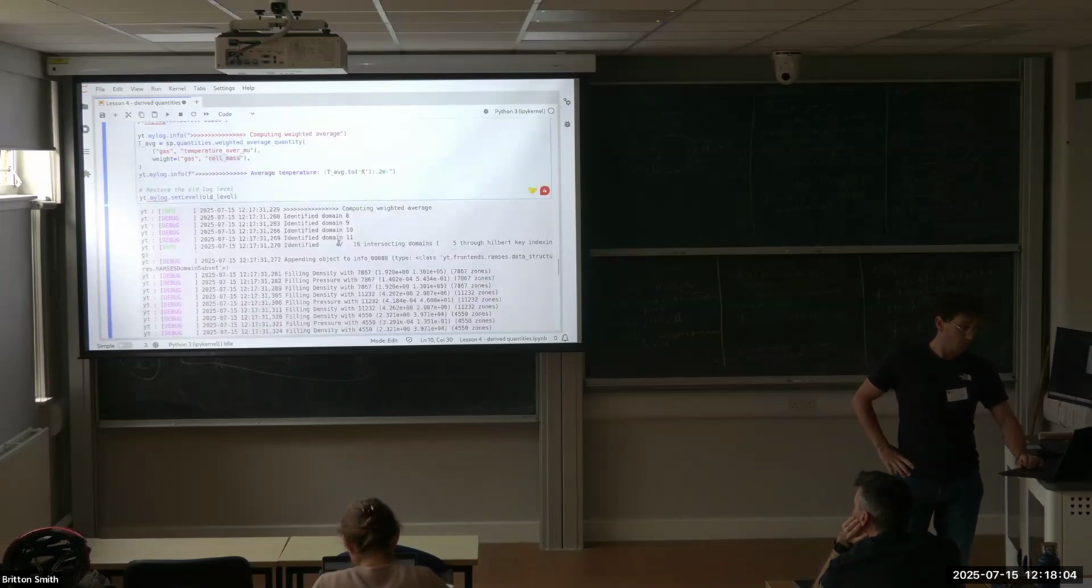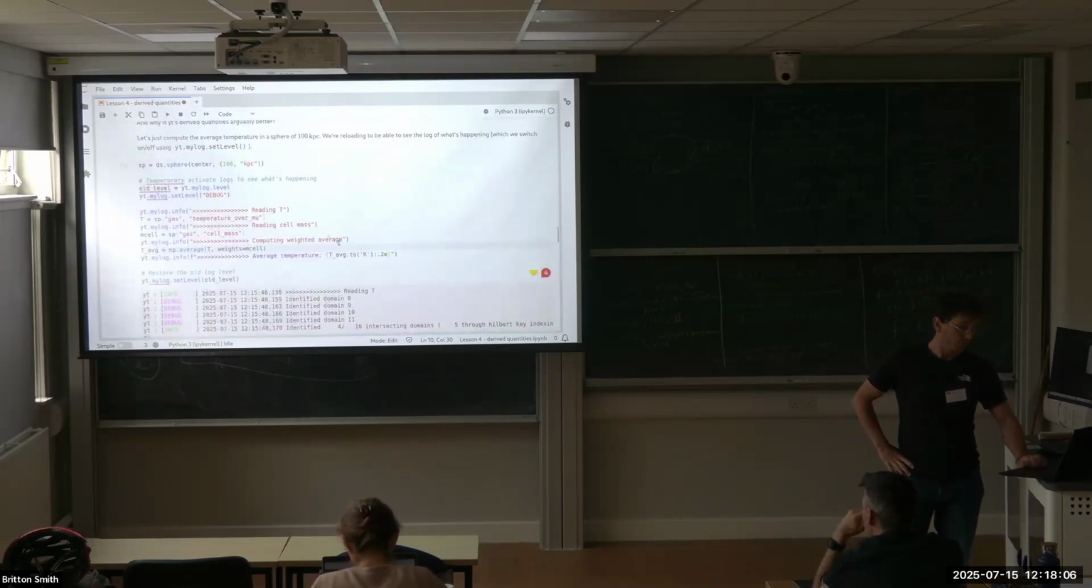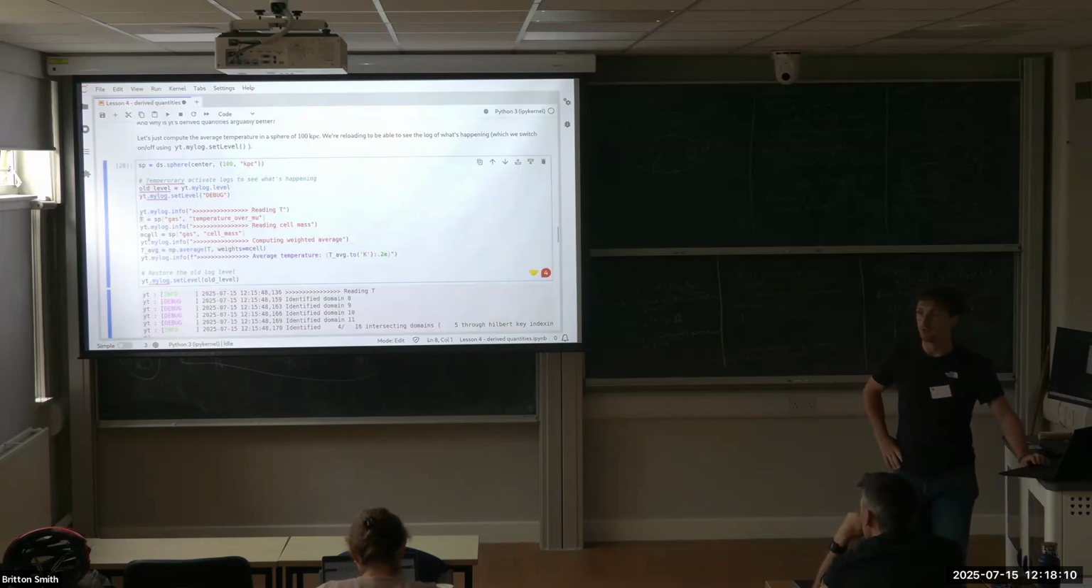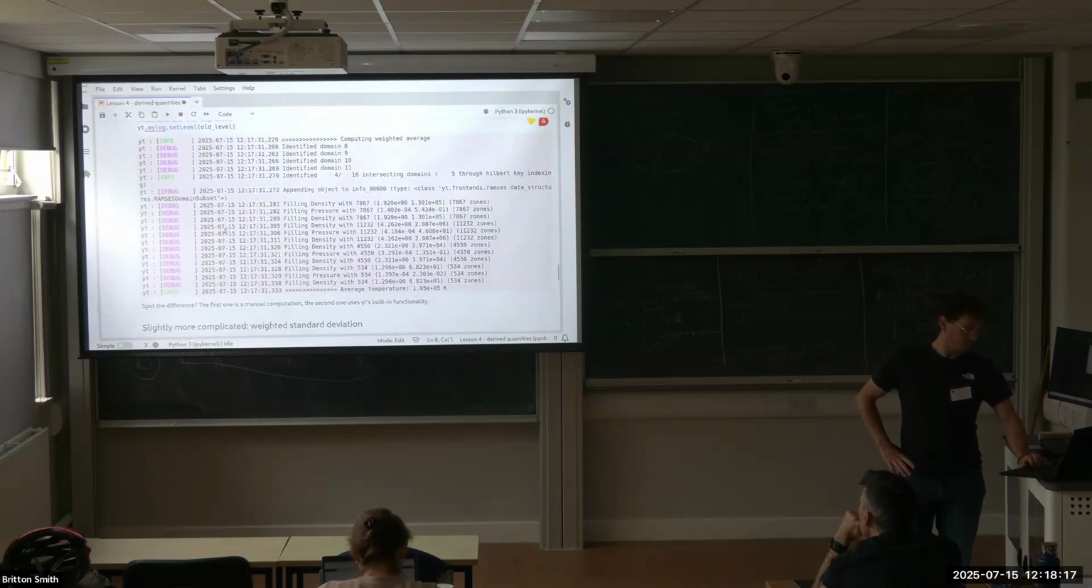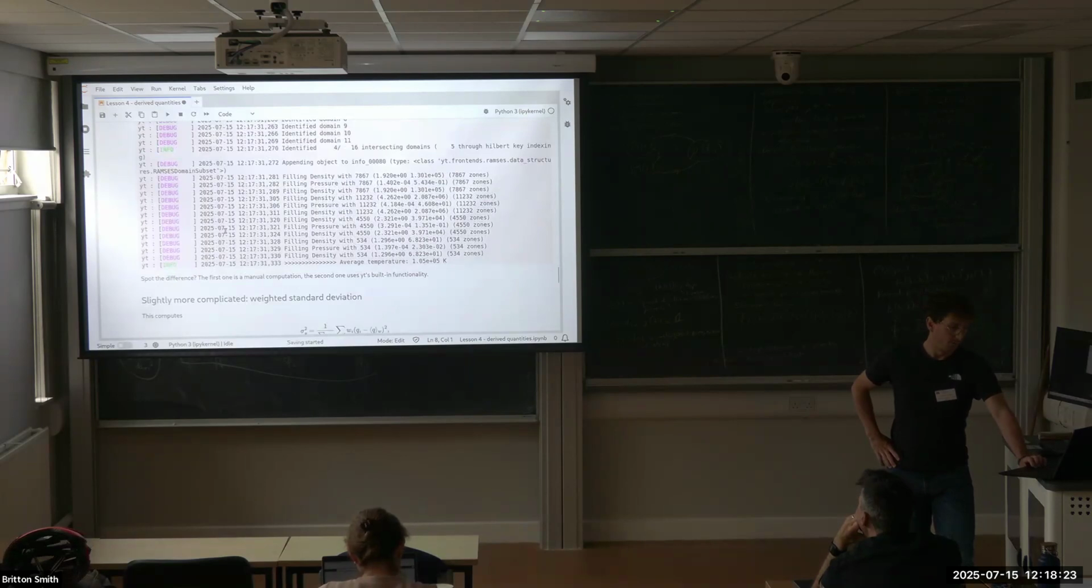And also at no point in time do you actually need to store the full temperature or the full cell mass in order to be able to compute these averages. All right. So essentially you get a speed up and also you get a smaller memory footprint.